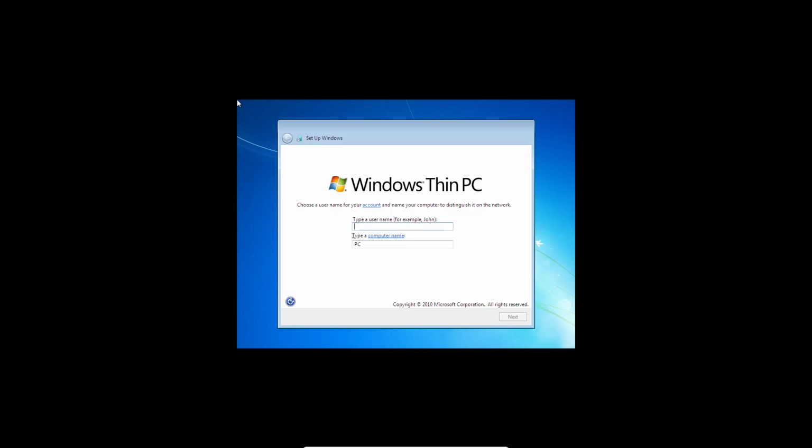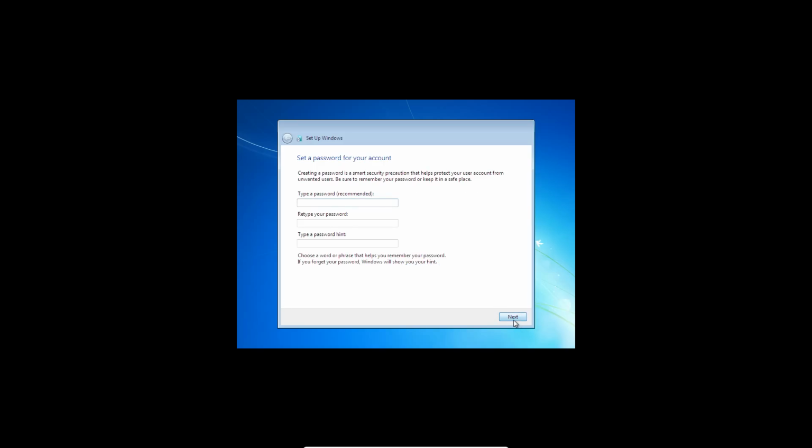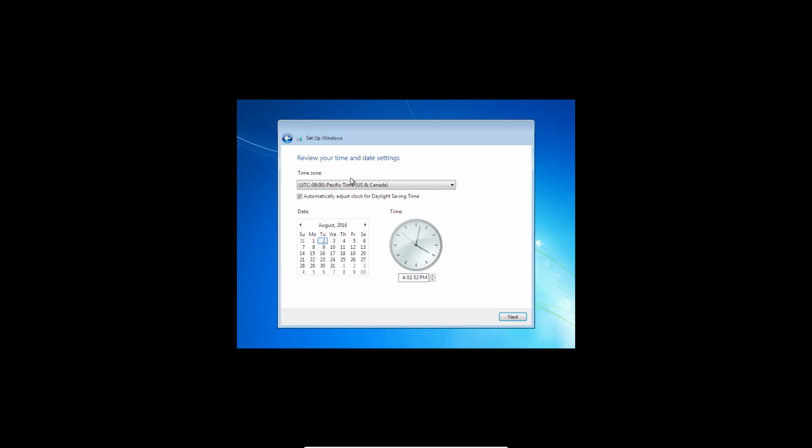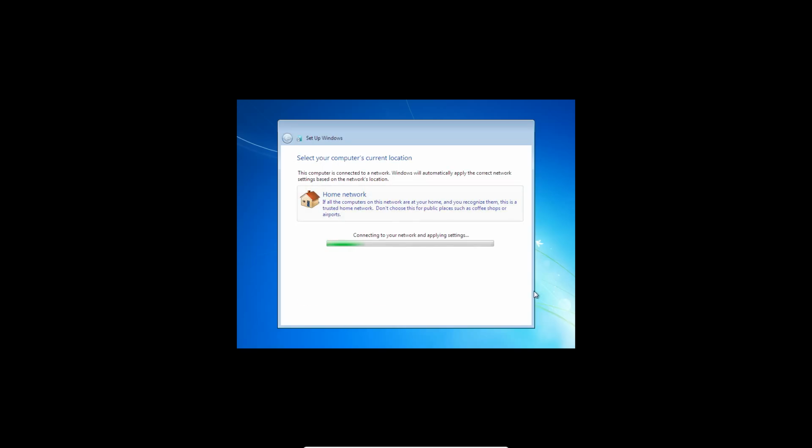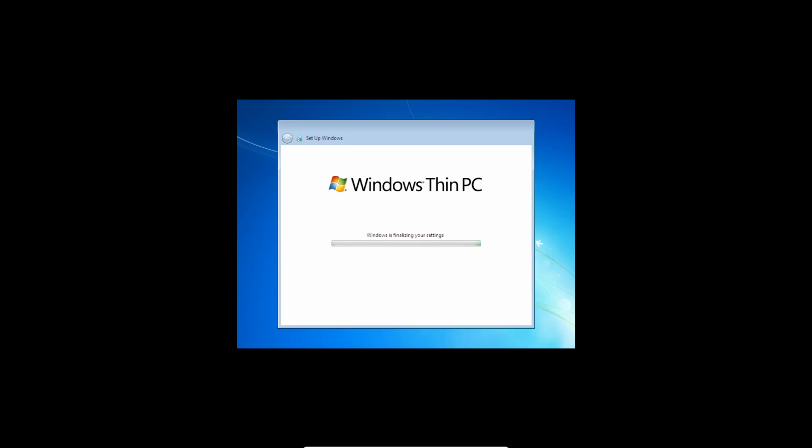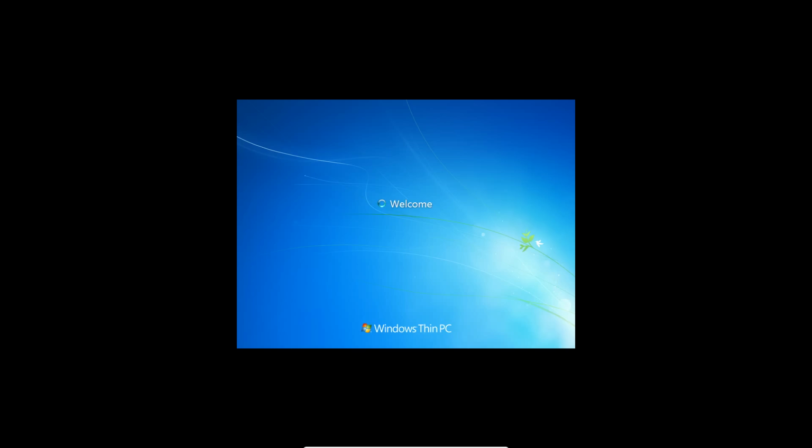So just type in that. I'm not going to do a password. Hit next. Then I just say use recommended settings, hit next. And then choose your time zone, hit next. Home network, for me, you can choose whatever. So it's going to connect to your network and apply settings. Now it's going to finalize your settings, and then when it's finished doing that, it should log you in.